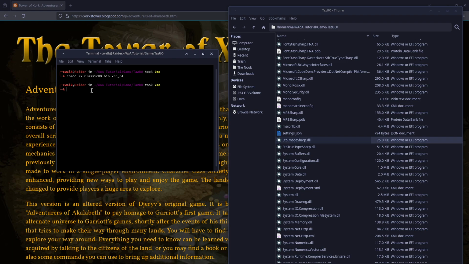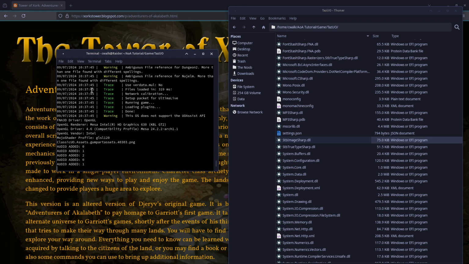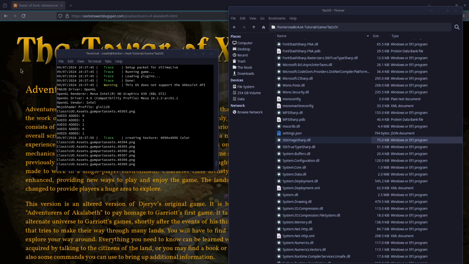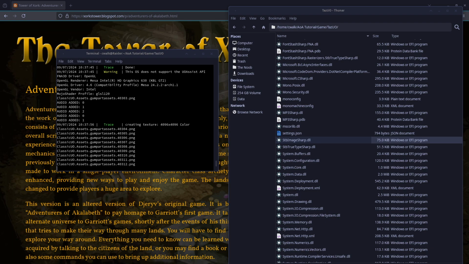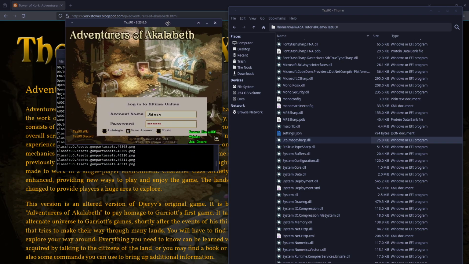All you have to do is run the client from the terminal here. Of course, you can make shortcuts to your desktop and whatnot. I usually just run it from the terminal. And here we are. So this is our TAS UO.